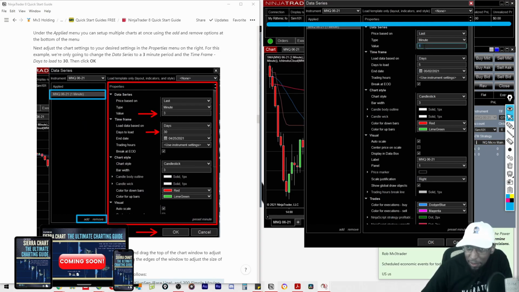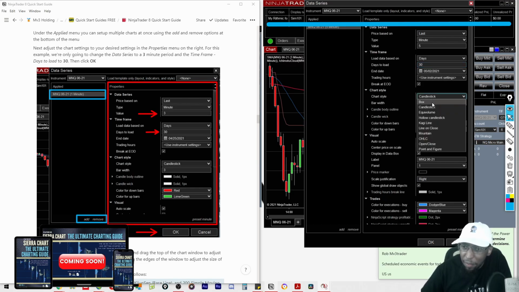But this one, I'm going to do a 5-minute chart. I want to be a little different on this one. How many days do I want to load in? We're going to load in 30 days. For this example, the end date is going to be the last trading day or the current date.